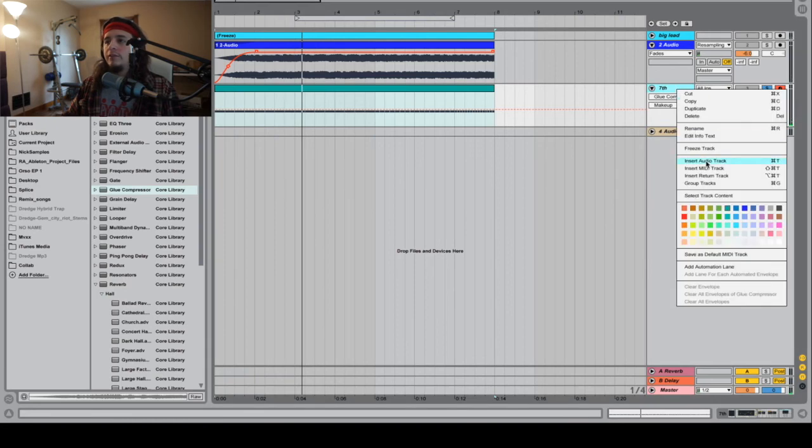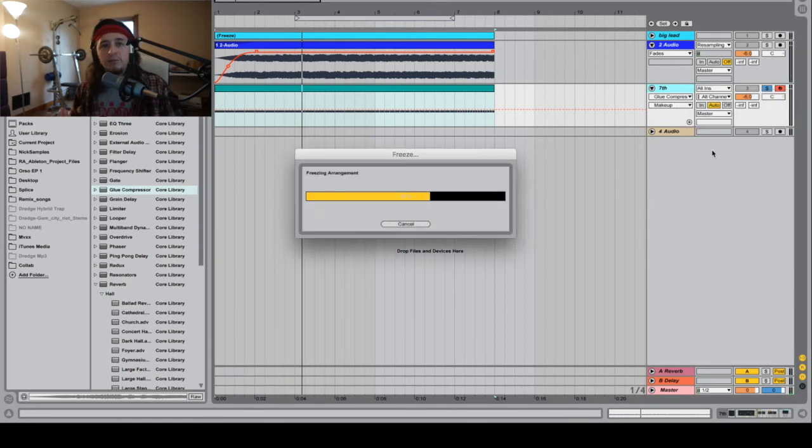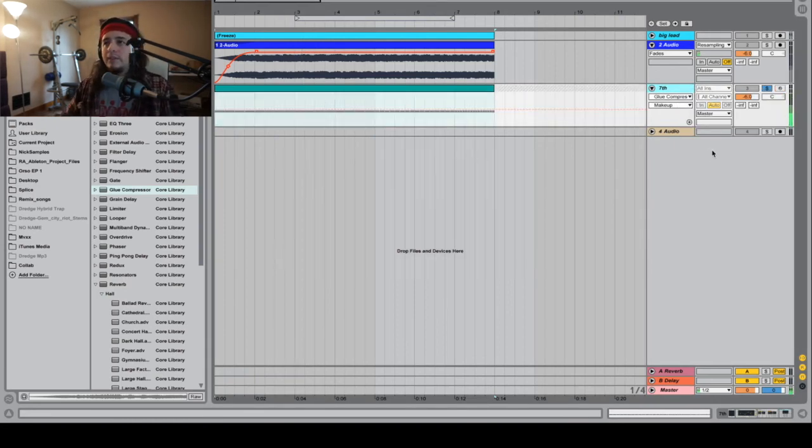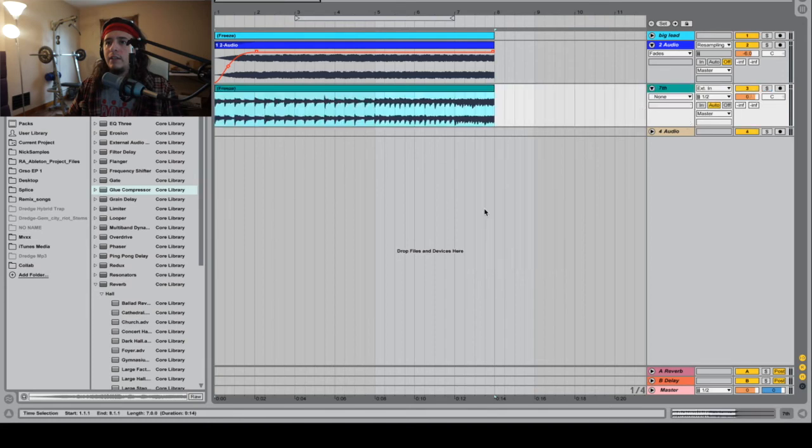And then we are going to right click, freeze track. We can do it the other way. We can resample it, but this is easy too. And then press that, and then flatten, and then we will listen to it. Then we'll listen to it together.